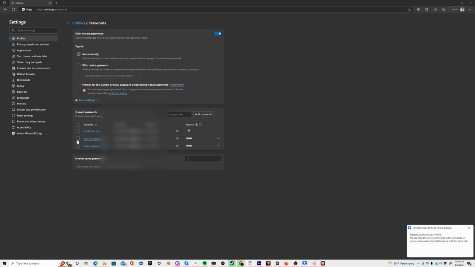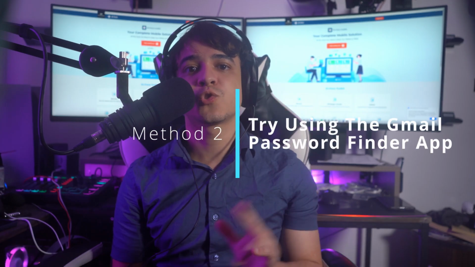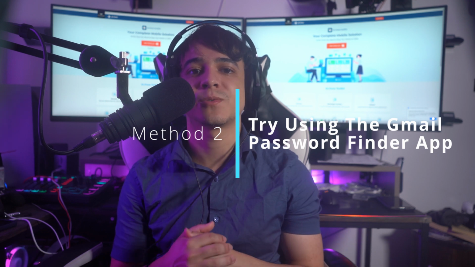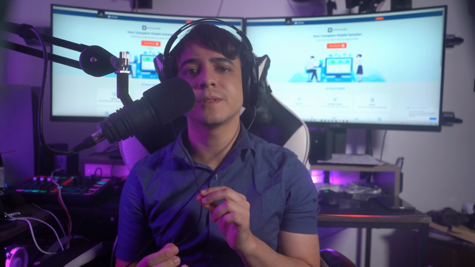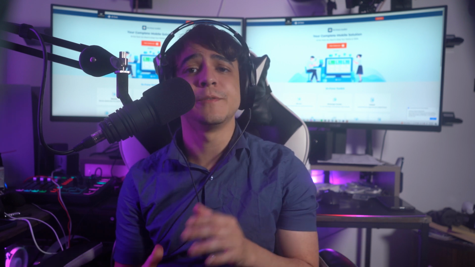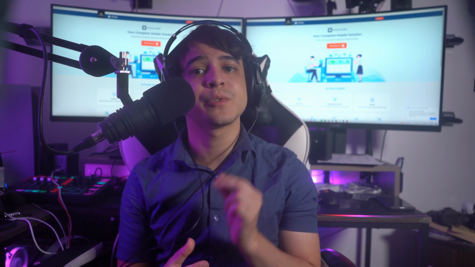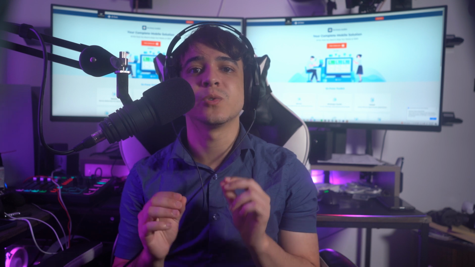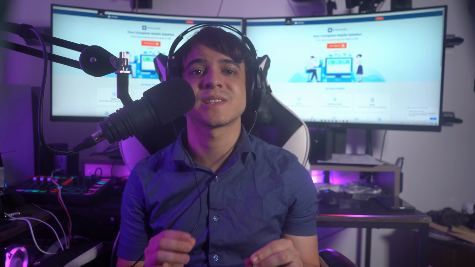And as for method number two, try using the Gmail password finder app. Have you still failed to access your Gmail password with the above method? If you own an iPhone, we actually have got the perfect solution to help you find your lost Gmail password so that you can access your account again.